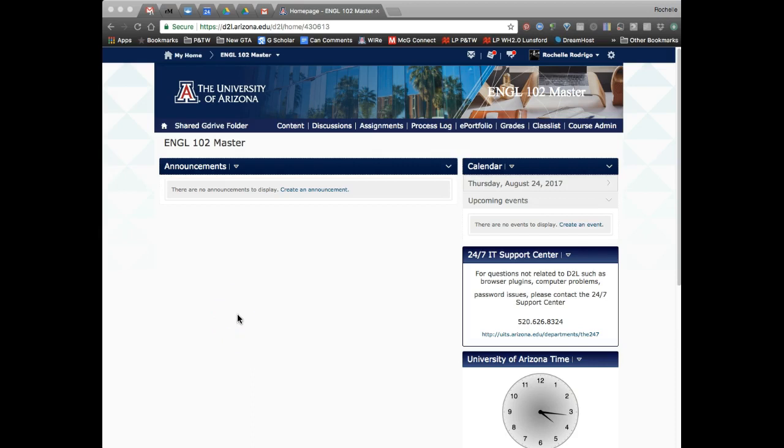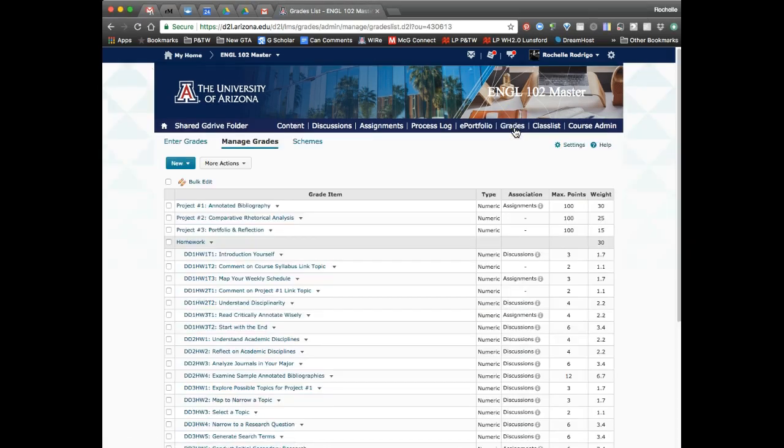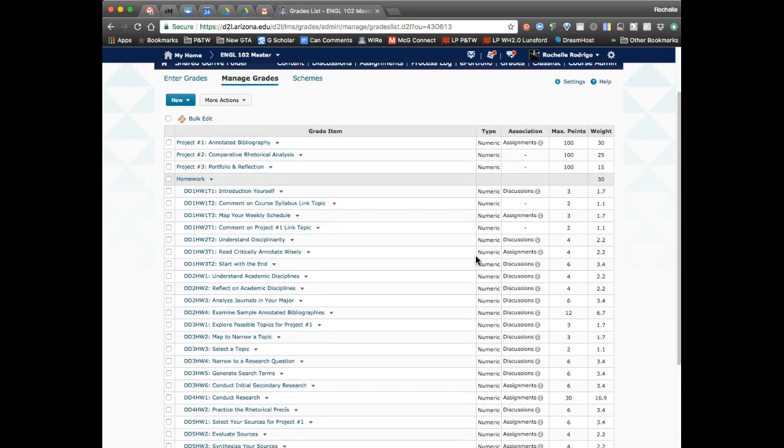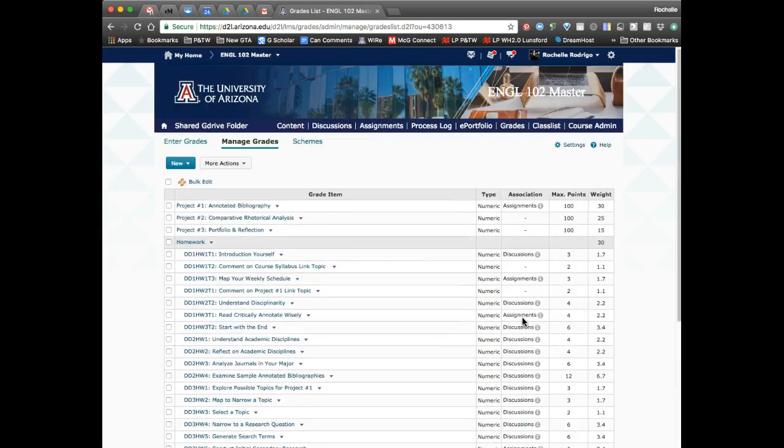Okay, so I'm in the English 102 master course, but this should look and feel the same as everyone else. So here's one of the big differences. I'm going into grades of attaching. So you'll see here in the grade listing, almost all of the homeworks are associated with something else. All the homeworks and all the assignments. The major project assignments will be associated with the drop boxes for turning those in once they're made.